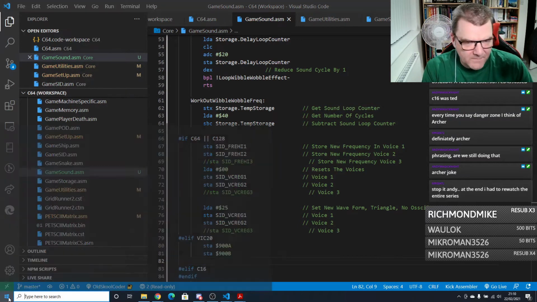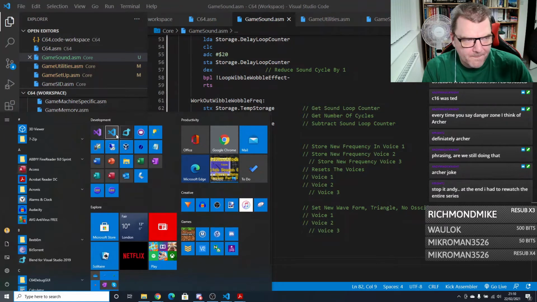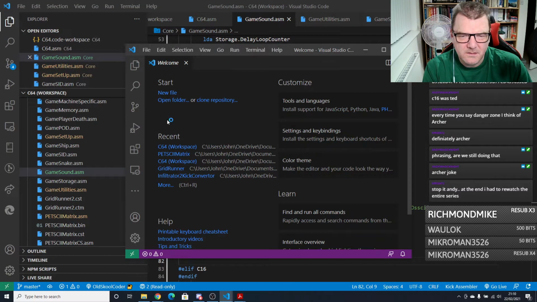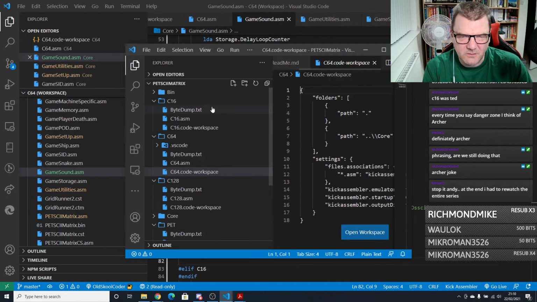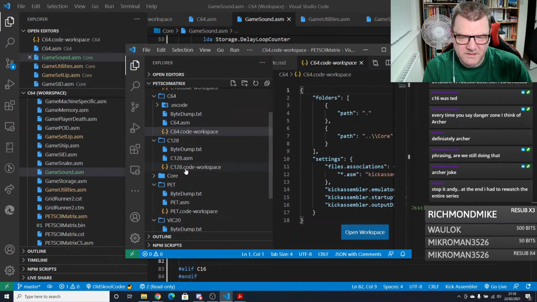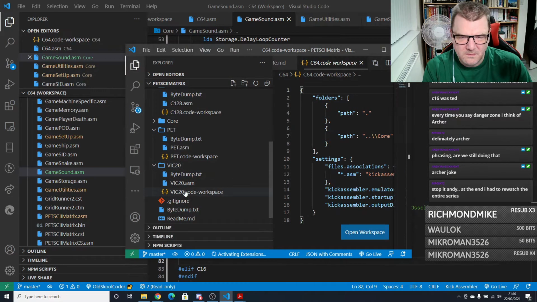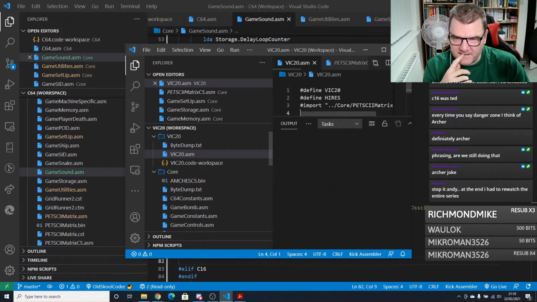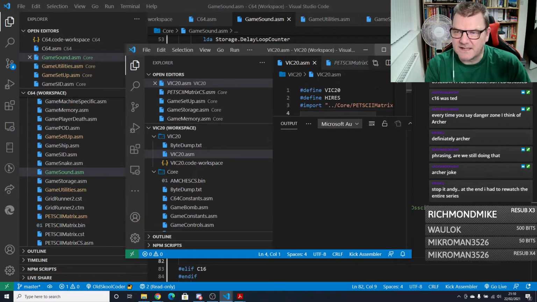Let's try this out. Let's see if I can load the Vic Pexky matrix. See if it allows me to load the Vic configuration in. Here we go. Open workspace. Will it allow me to do it? Yes, it does. Good lad.